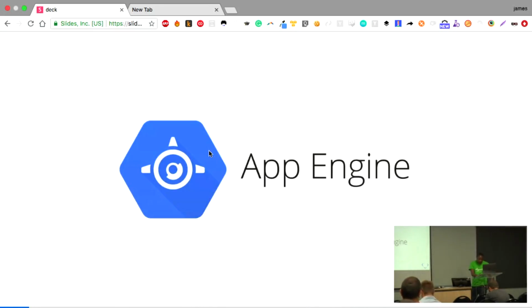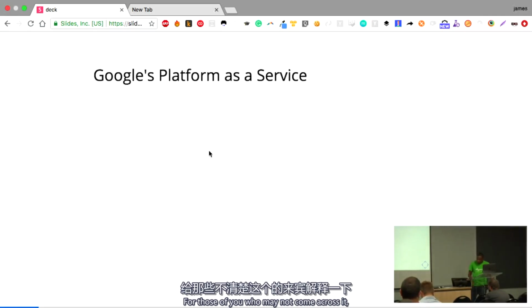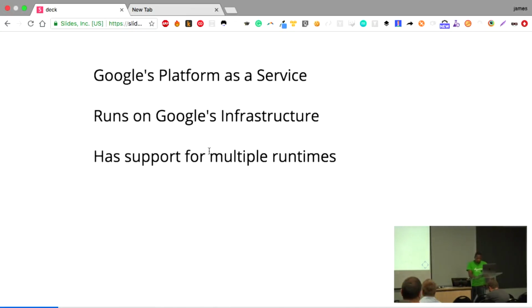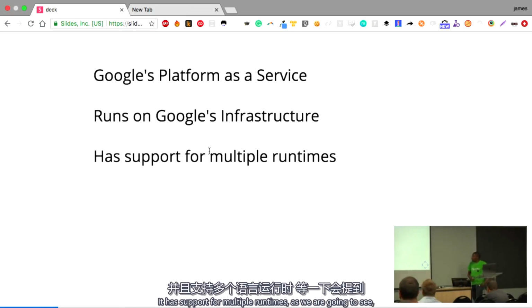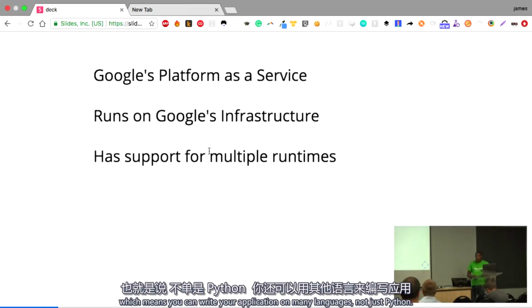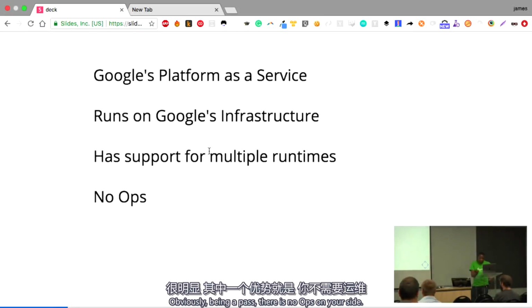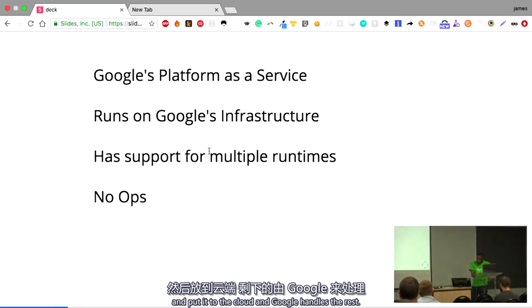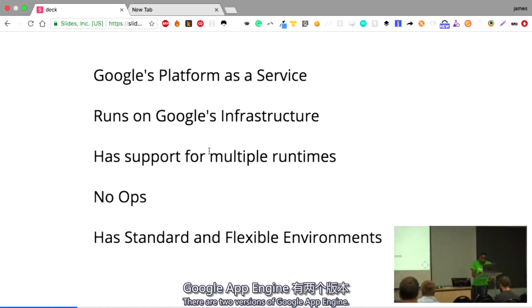What is App Engine? For those of you who may not have come across it, it's a platform as a service built by Google, running on their own cloud infrastructure. It has support for multiple runtimes, as we are going to see, which means you can write your application in many languages, not just Python. Obviously, being a PaaS, there is no ops on your side. All you need to do is focus on building your code and put it to the cloud, and Google handles the rest.